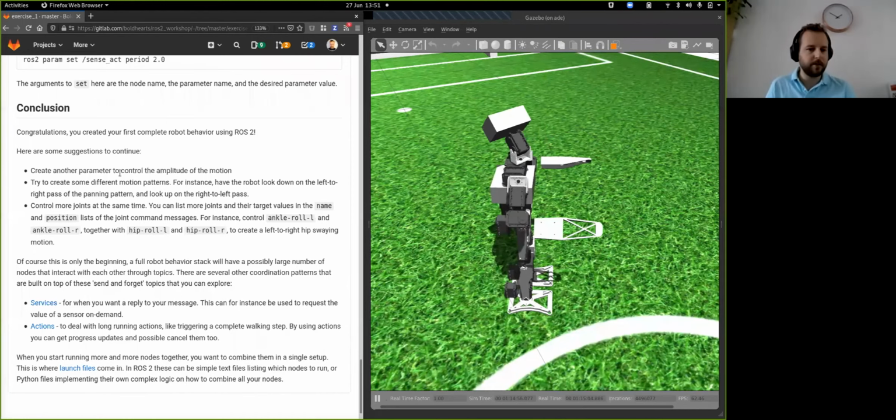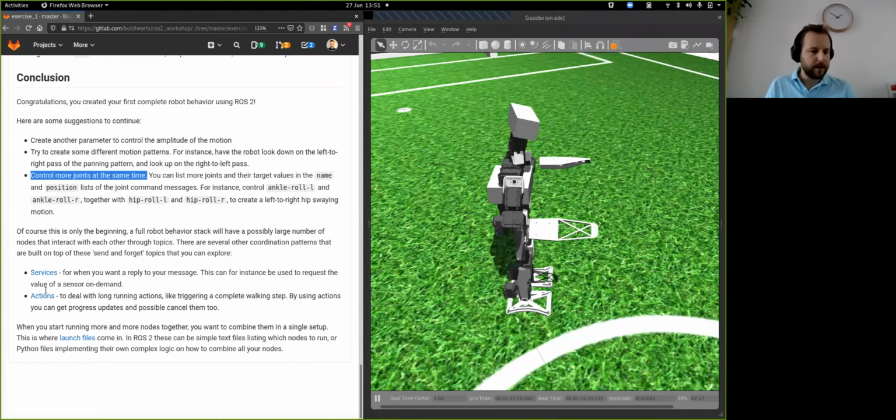So you can create another parameter to not only control the period, but also the amplitude. You can make some different motion patterns. Maybe you can try controlling more joints at the same time. And then there's also some other things to read up on.